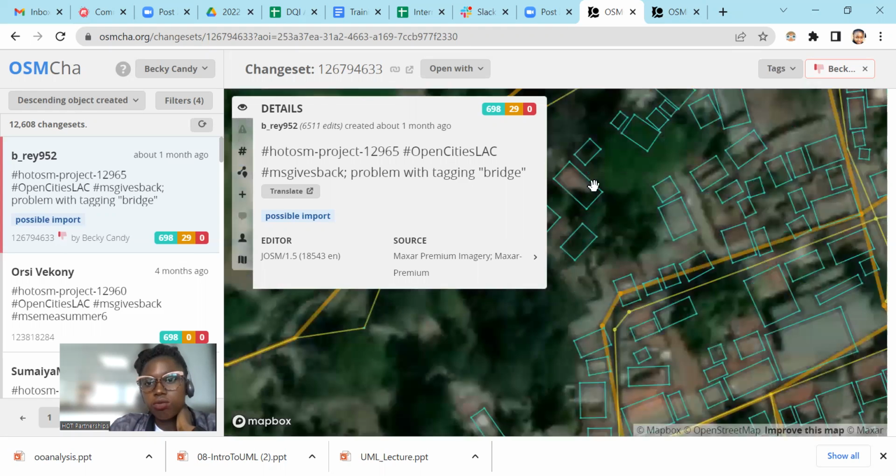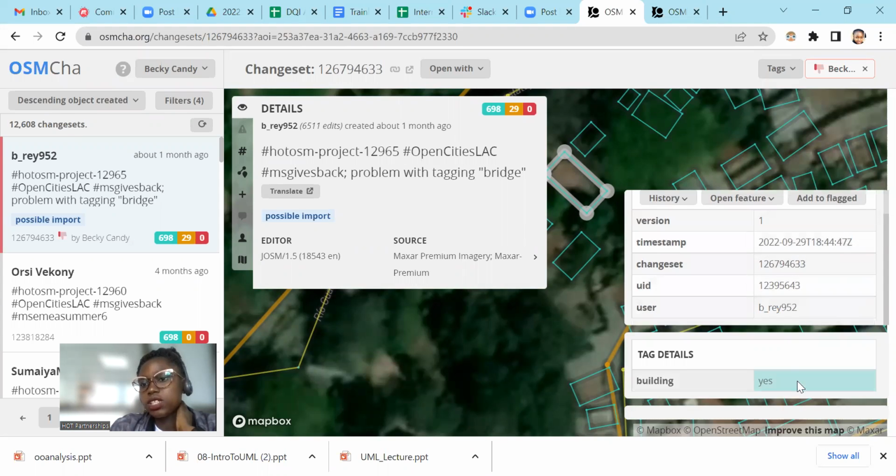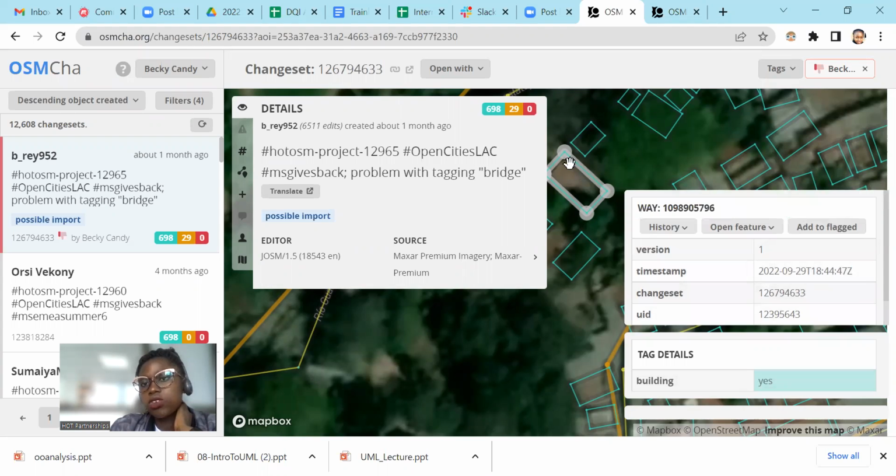So again, once you click on an object, you'll be able to see the history, the time it was in, the change set, then the unique identifier. And it is tagged as building equals yes. If there were two, but for instance, if one was modified and the other wasn't, you would be able to see the difference. And also you can flag it as good or bad.